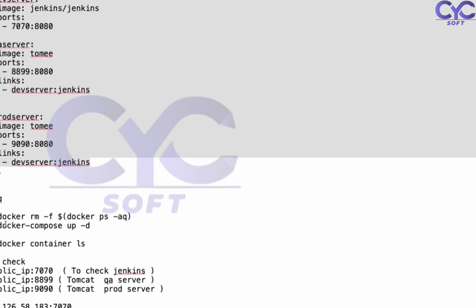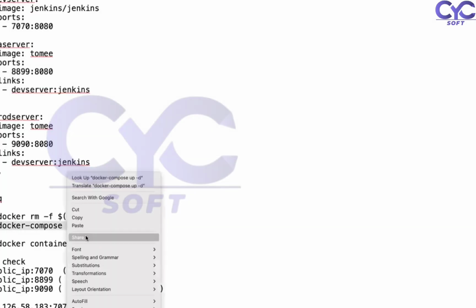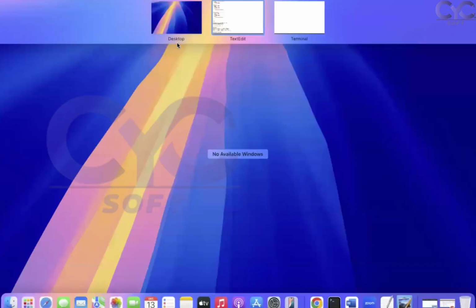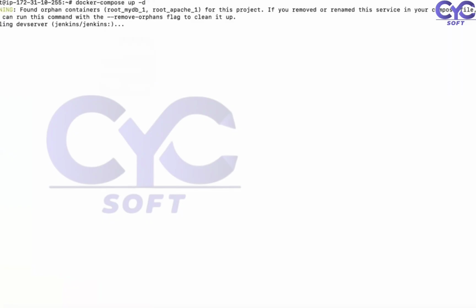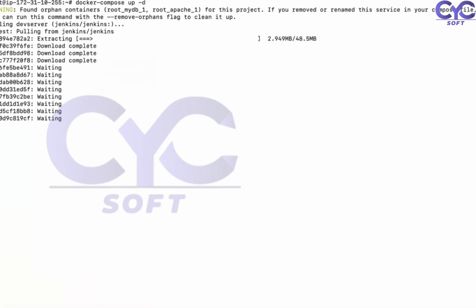Okay. So now I'm trying to go with docker-compose up -d. We are trying to remove the files and add the files. So currently Jenkins is pulling now. Jenkins is pulling.